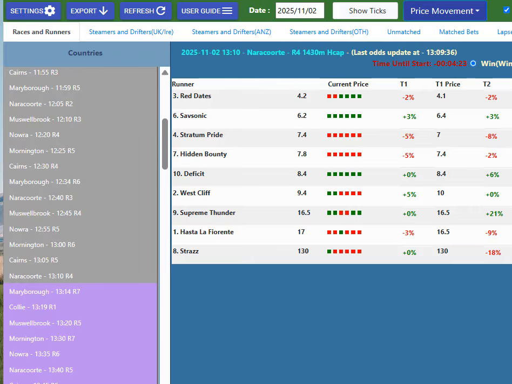On the 1st of November 2025, before we had the Steamer Drifter, it was pretty basic. Now, after requests and looking into it, we've split it into Steamer Drifter UK and Ireland, Steamer Drifter Australia and New Zealand, and Steamer Drifter for all the other countries covered by Betfair. So now you can set them a bit more specifically, because their markets come up at different times, and that's what this is designed to catch. And the display, as I'll show you in a minute, makes it so much clearer.